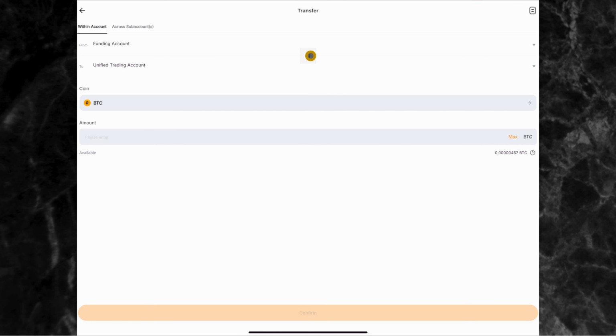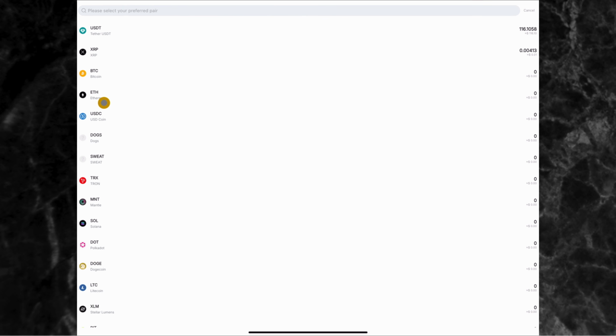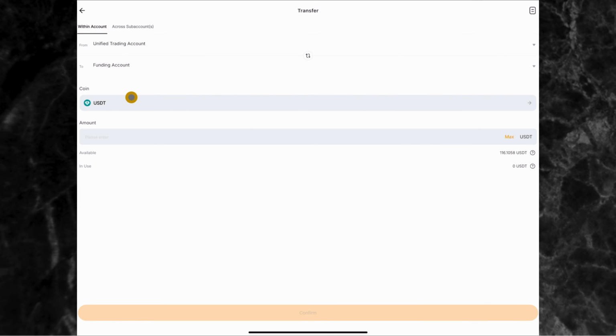So you click on this switch again, and then it will switch it back to the normal thing we want to do. Now, once you've seen that, the next thing is to select the coin you want to transfer. So you can see it is BTC that is here. Just click on it, and then you select the coin you want to transfer, which is USDT. So it is this USDT you want to transfer. Just click on it. And it's on USDT.